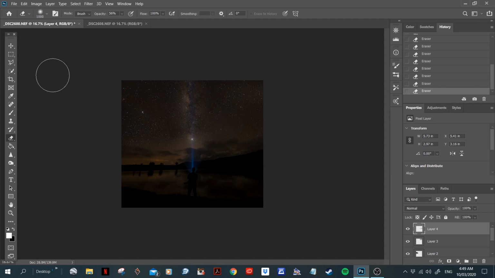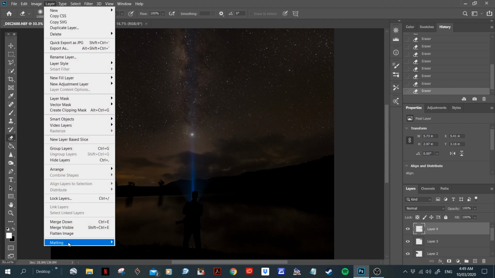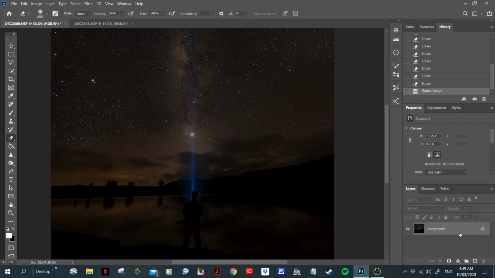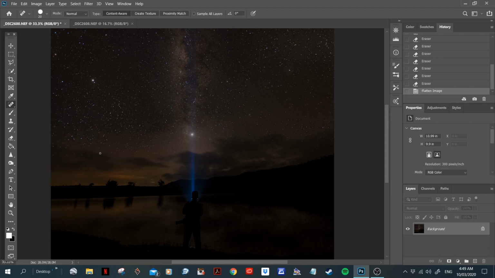Now what we're going to do is zoom in here a bit. We're going to flatten our image by going Layers, Flatten Image. That puts all our layers together. And we're going to get our spot, what do they call this? Spot repair tool, spot healing brush tool. And we're just going to get rid of some of these stars that are on the clouds here. Bit of a dead giveaway.